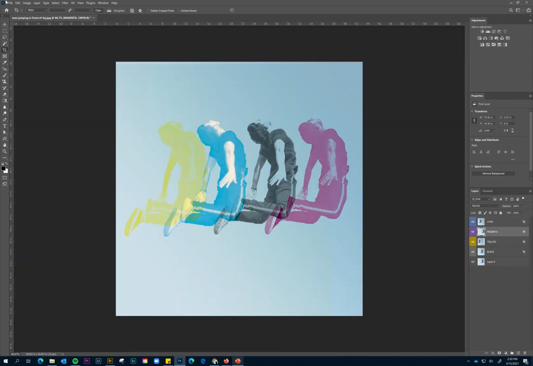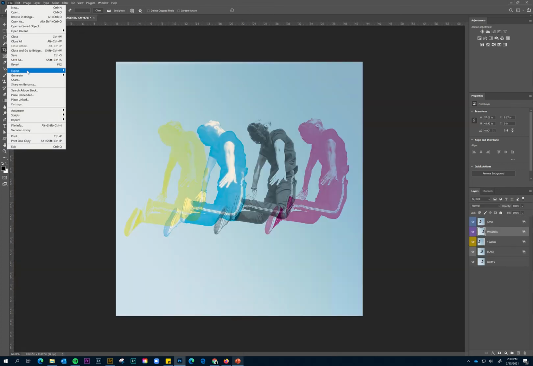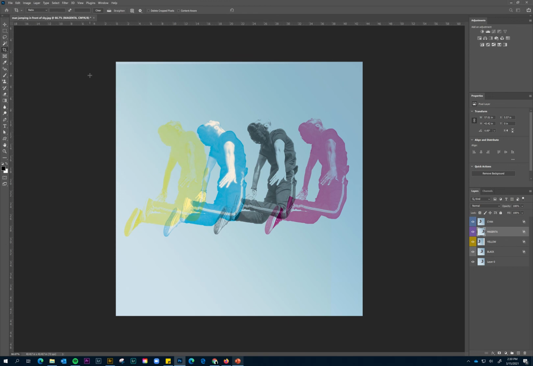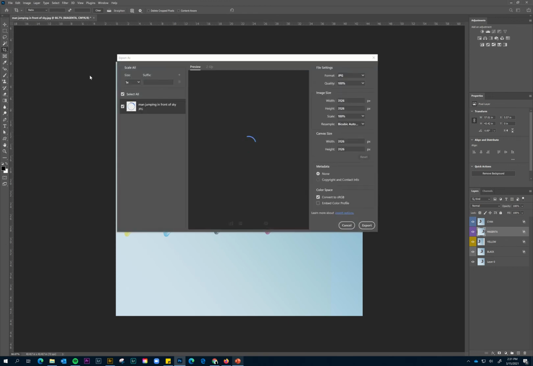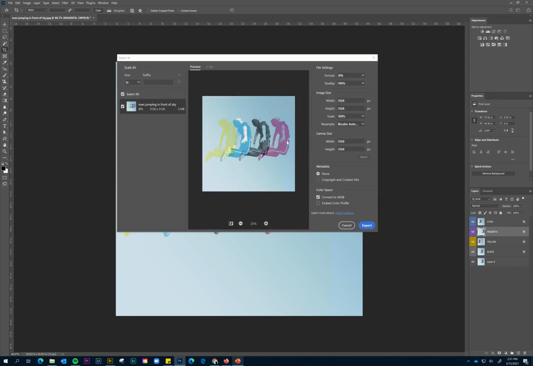Let's save this real quick. I'm going to say File, Export, Export As. And remember, the end result for this would probably be the internet. So I'm going to make sure that the color space has the Convert to sRGB box checked. I'm also going to check Embed Color Profile to make sure that my color management is done correctly in this particular image and that what I see for this image, everybody else is going to see as well.